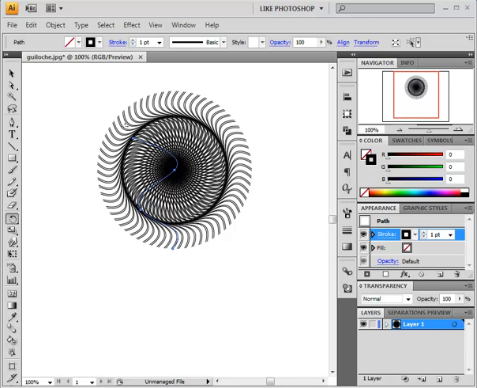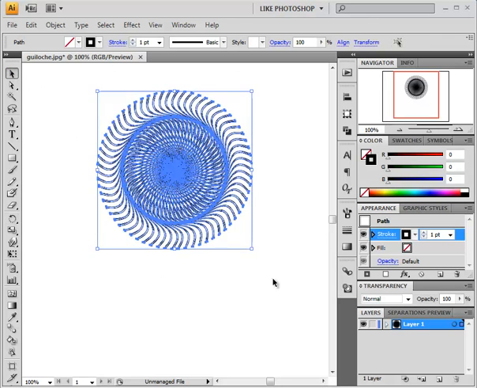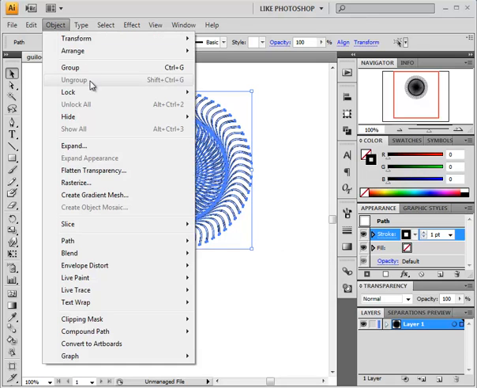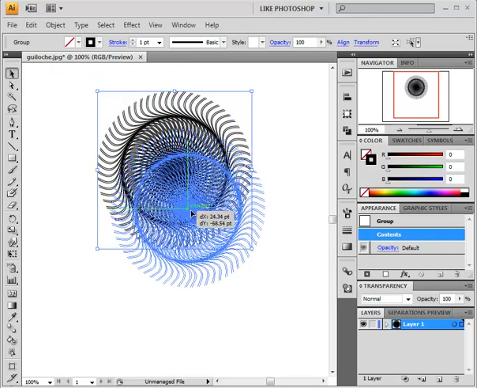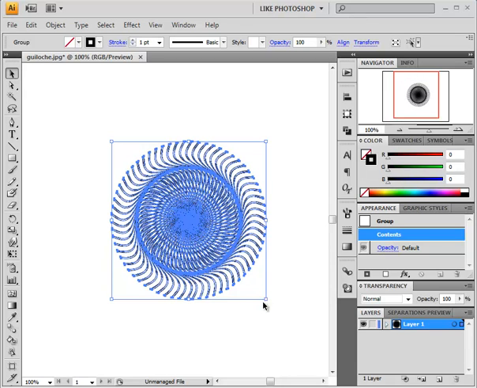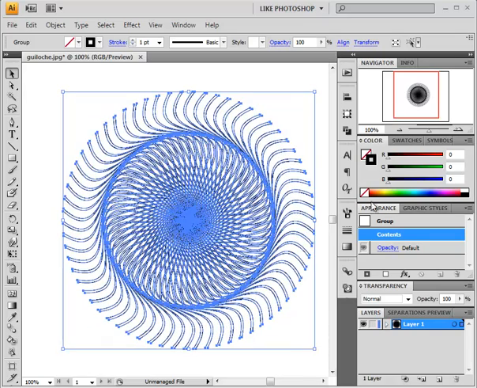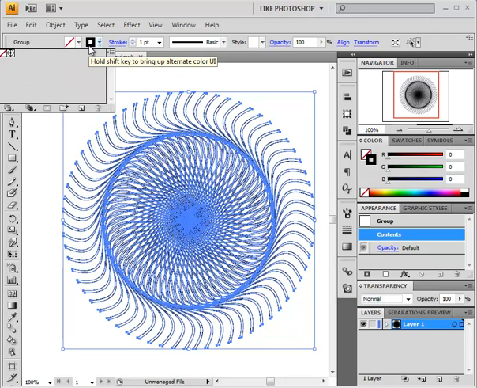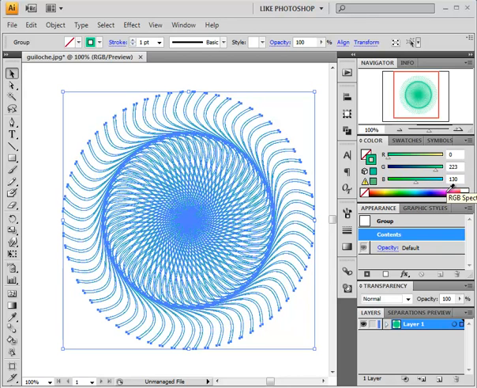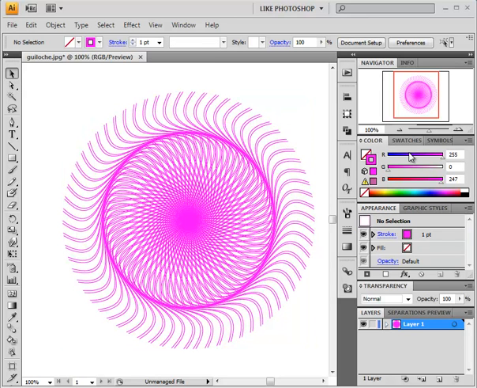So there's one object. It's interesting if you group the object, Control G, then we can move it and scale it. I'll hold Shift and Alt here and scale it uniformly. We can change the stroke color to something else. So here we can choose any other color. Take this magenta. And when I click away, then I've got that color. So that's all pretty cool. So I want you to try a couple of those.